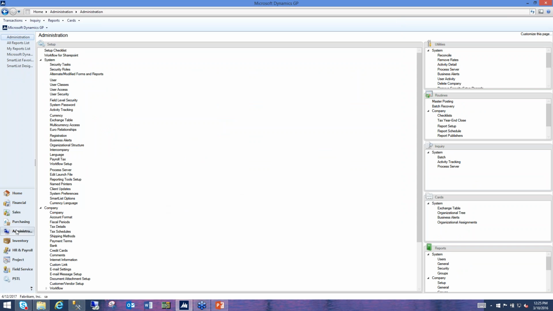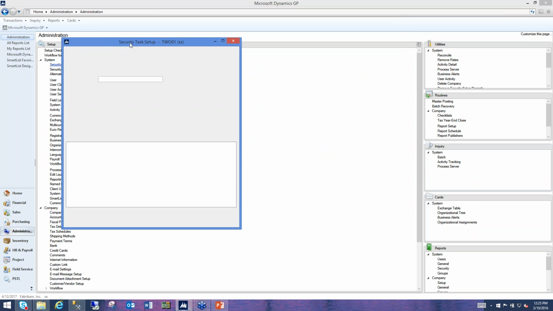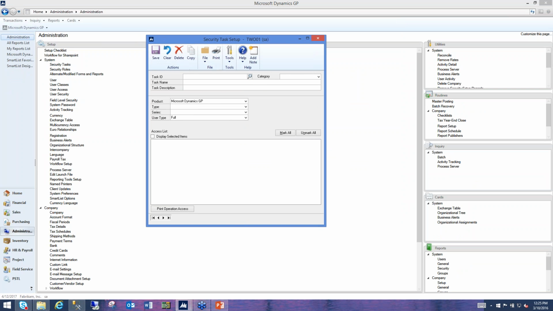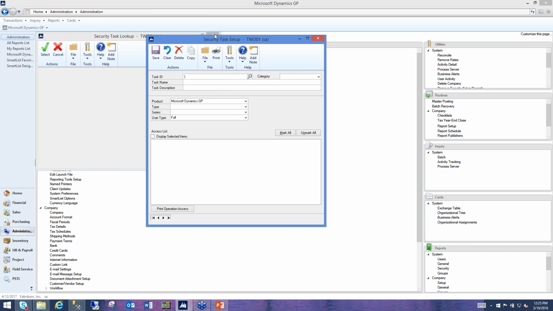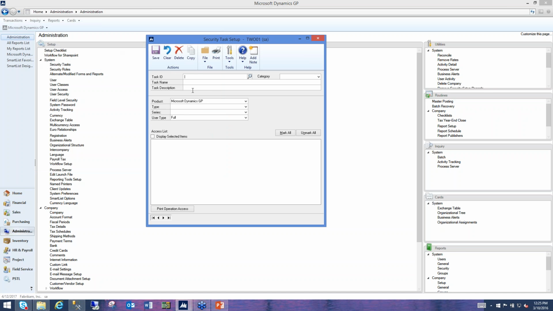So I'm going to go into our administration tab, and I'm going to go ahead and pull in the user security. So I'll start at the security task level. It's kind of where it all begins. I could either pull in an existing task, something like one of the report sales tasks, because we know if they already can print the reports, maybe they should be able to do the SmartList as well. Or we could create a specific new SmartList task that would be unique to all the custom SmartLists. I've seen it done different ways.